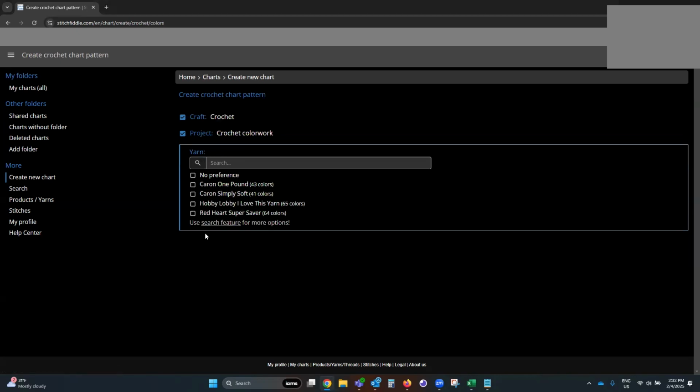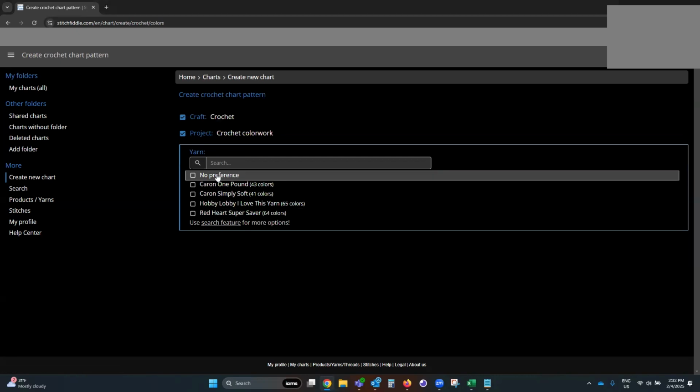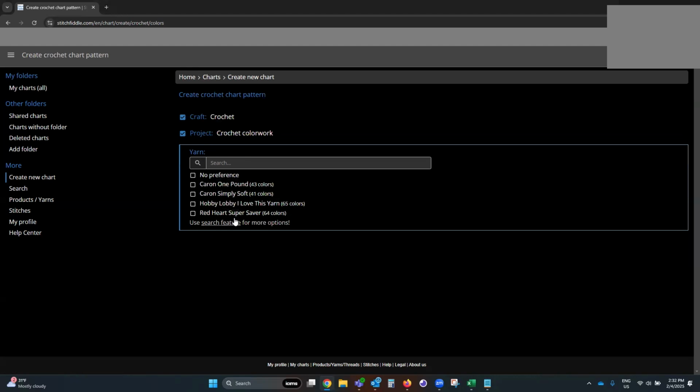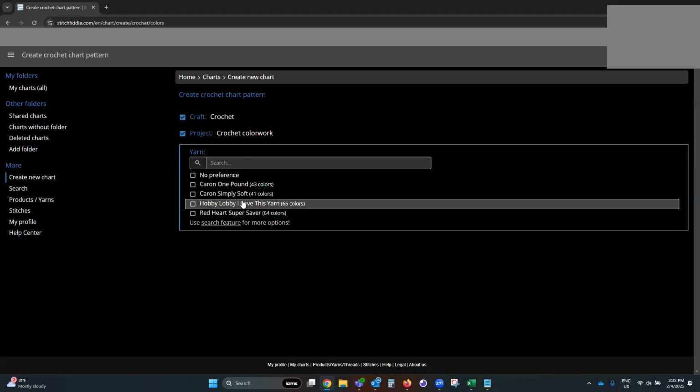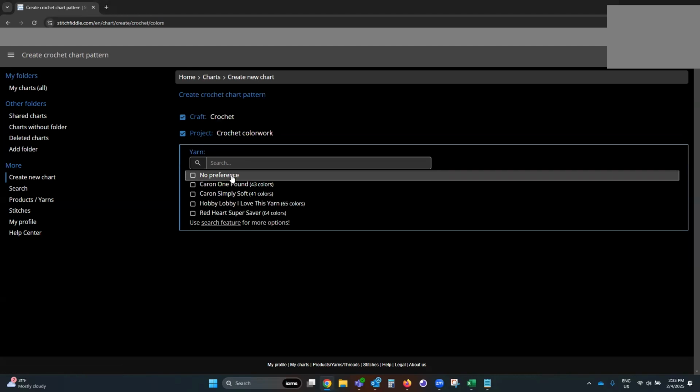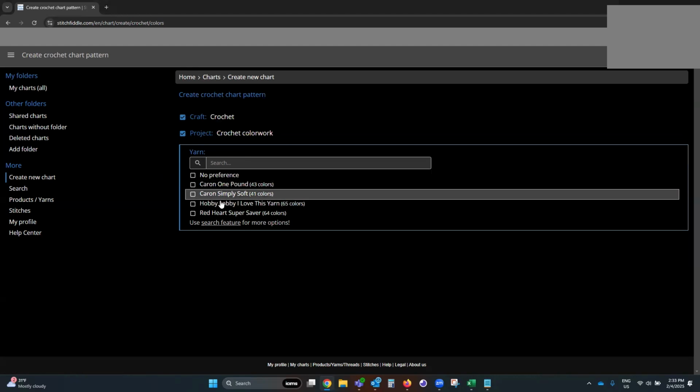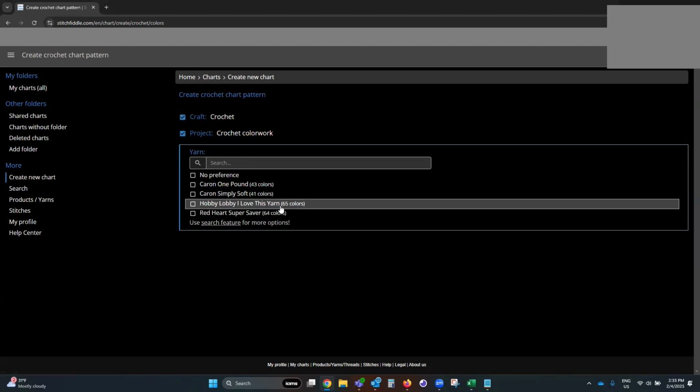You can choose your yarn brand. Basically you can choose colors from here if you don't have a preference, or if you use one of these 4 brands. It is kind of nice having the built-in colors because sometimes you can get some really nuanced colors that you just can't find the perfect color for.